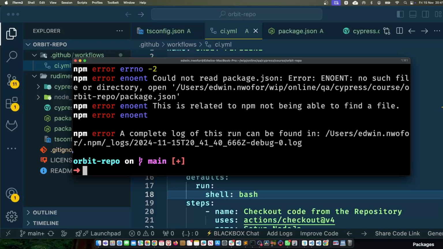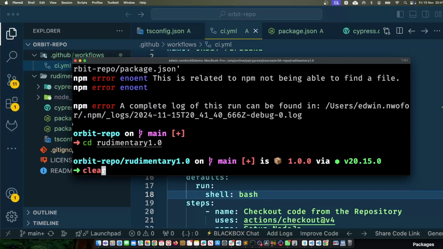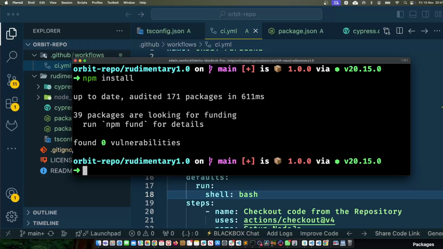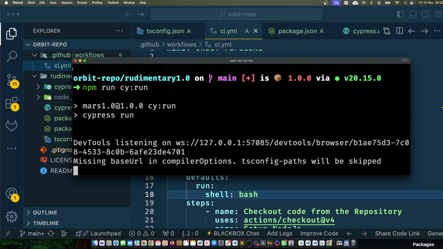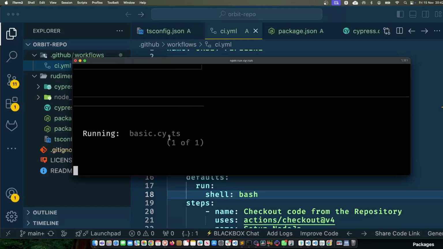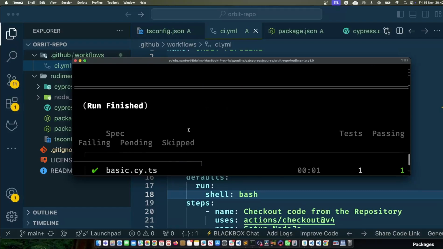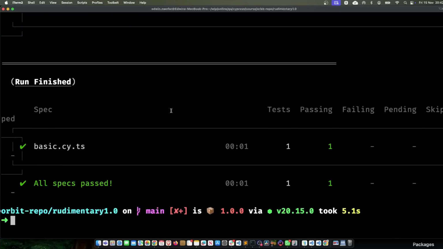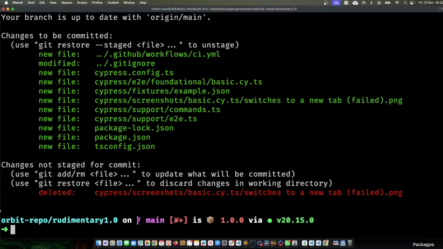Actually, let's get onto the right repository here. And once you're onto the right repository, we would just make sure that the npm packages are there. Just install. Yeah, it's there. So the next thing is to do npm run, and I will say ci run, and press enter. This should run just that one single test. And there you go. So the test passes. So that's that.